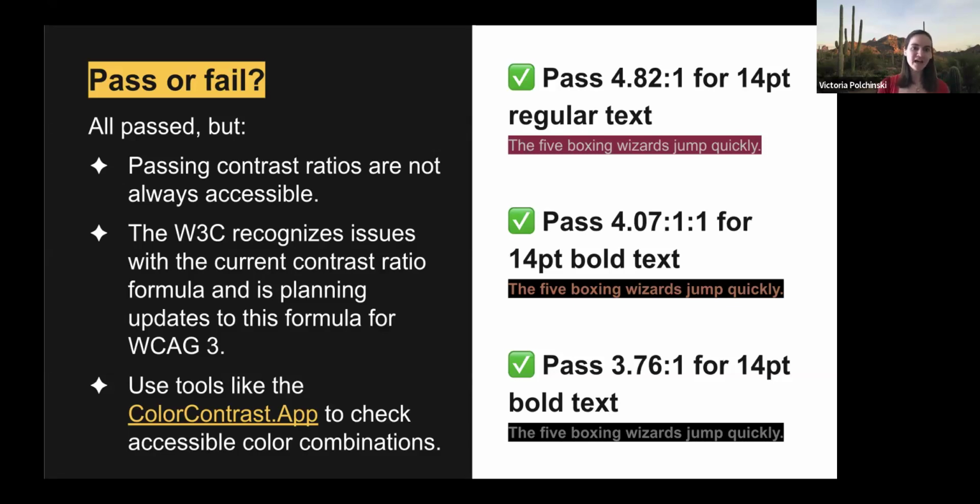So the W3C does recognize issues with the current contrast ratio formula and is planning updates to this formula for WCAG 3. You can also use tools like the color contrast.app to check accessible color combinations. So yeah, most people thought the text failed, and I do agree that these are all very difficult to read, but they do technically pass.